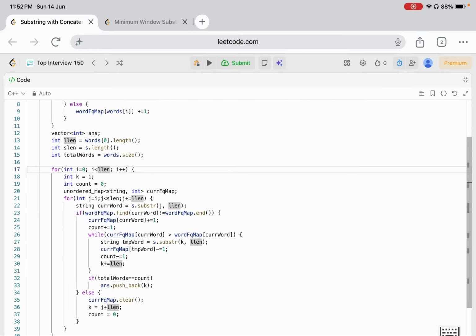This line is the first loop which I talked about, where we'll have a different starting point. So this is that loop, which starts from 0 till the word length, because those can be the starting points to find a substring.